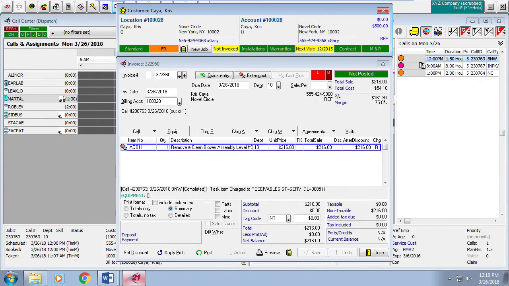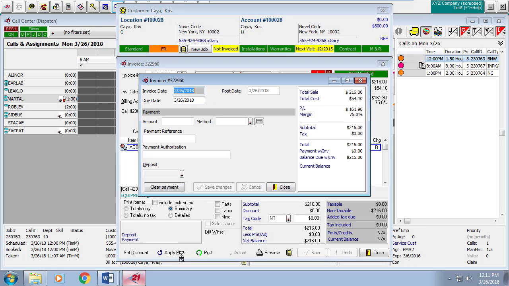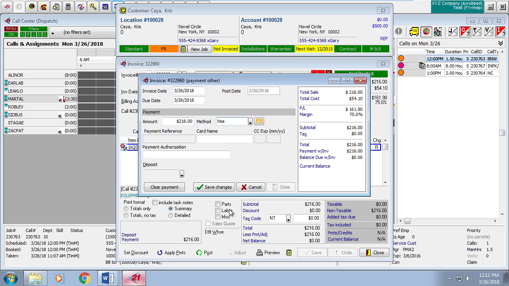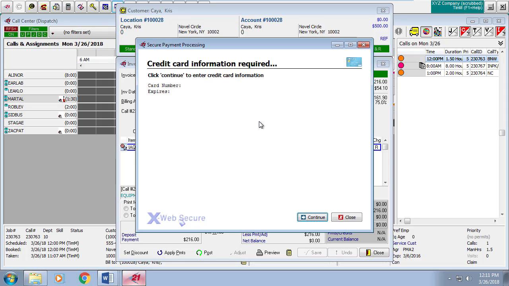The XCharge payment processing window can be used to process payments directly from an invoice. To do so, complete your invoice and click the Apply Payment button at the bottom of the screen. We'll enter the amount of the payment and then the method. In this case, we'll grab Visa as the card that was given to us by the customer. Now, to process the transaction, we're going to click this little credit card button to open the secure processing window.